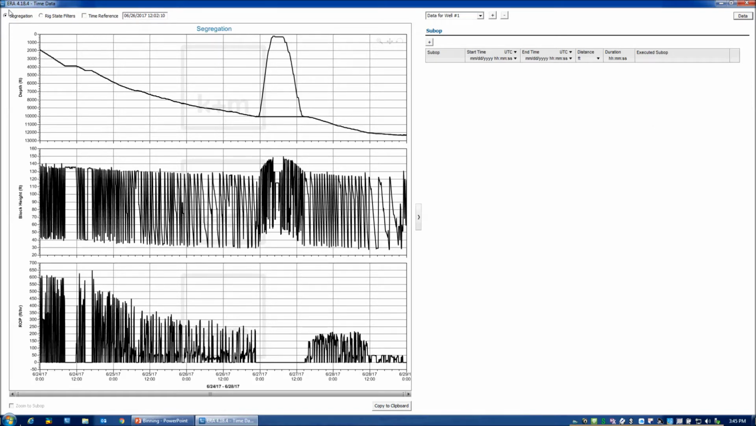So segregation is how we're going to decide during which parts of time we're doing different things on the rig. Two different views, what we call segregation and rig state filter. First step, segregation. What we're doing in segregation is identifying subops within this time series. And if I hit the plus button, I immediately create a segregation of the available time data.